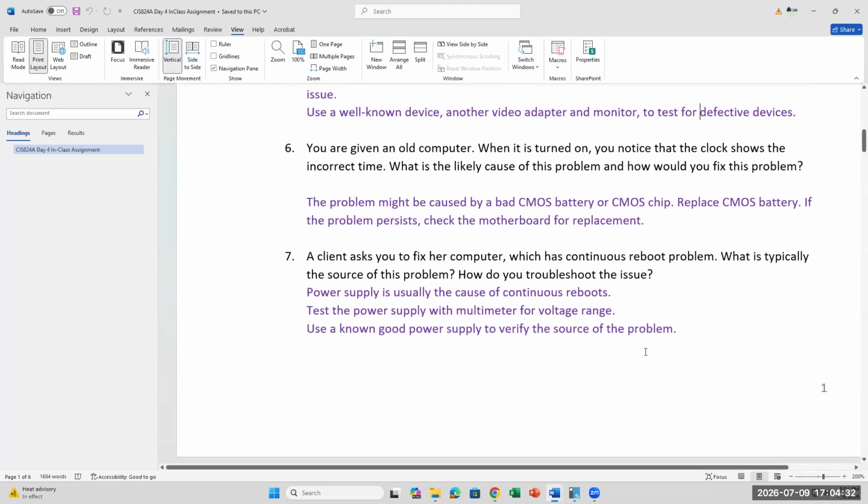Okay, a client asks you to fix her computer, which is continuously rebooting. What is the source of the problem and how do you troubleshoot it? So potentially it could be overheating or the power supply. Those two things are going to come to mind, but the most common problem is going to be your power supply. Over time, it could be that the power supply is deteriorating, and that happens too. Or it could be that they have added more components to the motherboard that require more power distribution and the power supply is limited.